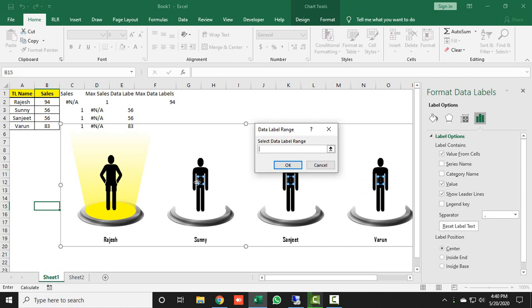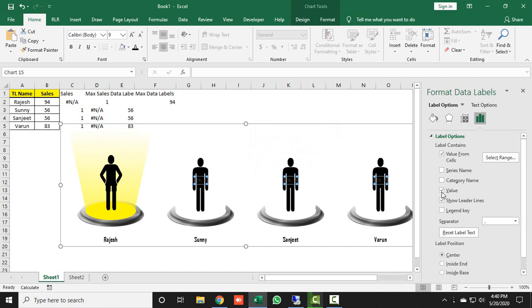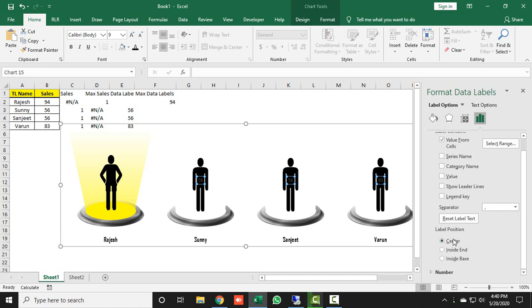Alright, because here we need to show the data label, so just select all 4 cells. Here you can see data is only in 3 cells, but we need to select all cells. Click on OK, uncheck value and show leader lines. Then the label position is center, so I will click on inside end. Alright, so these are done.